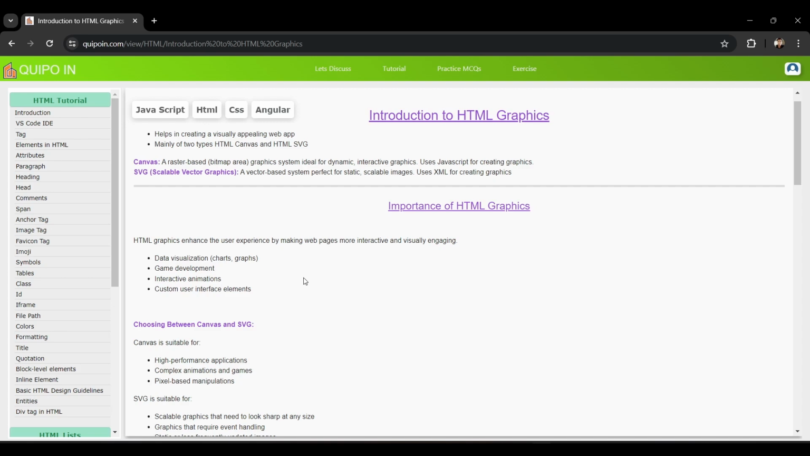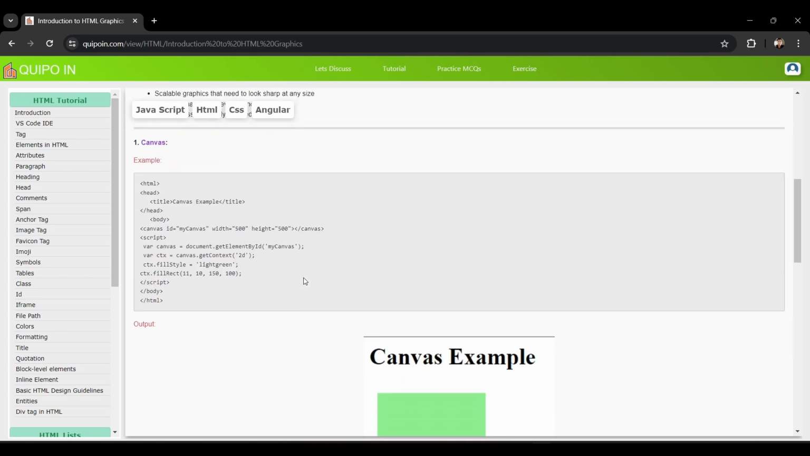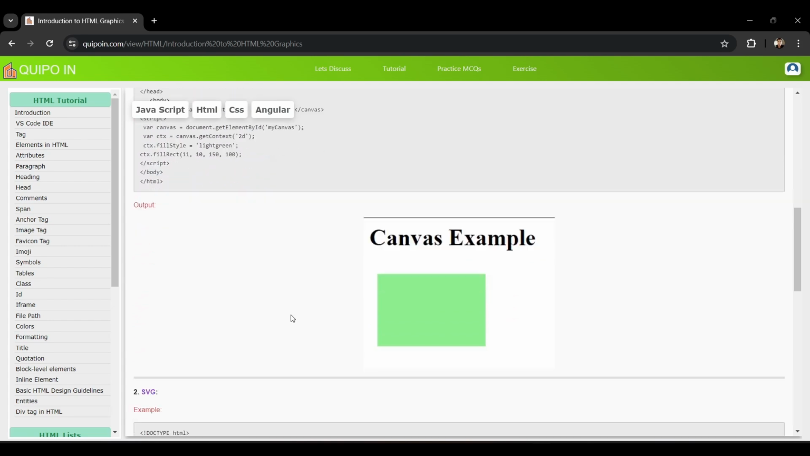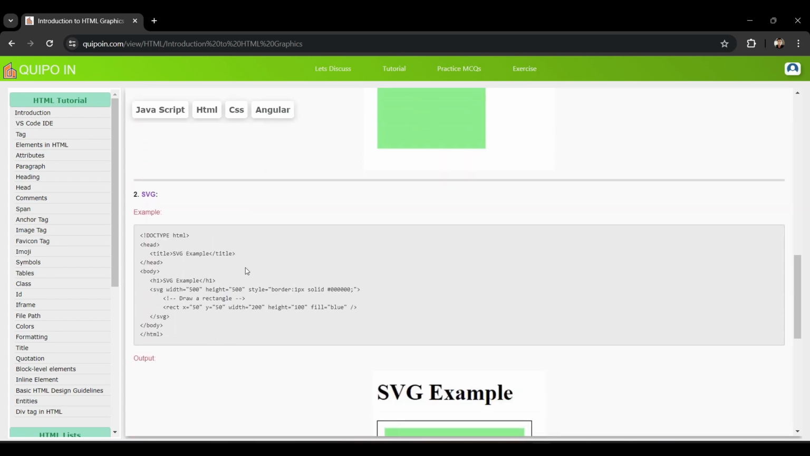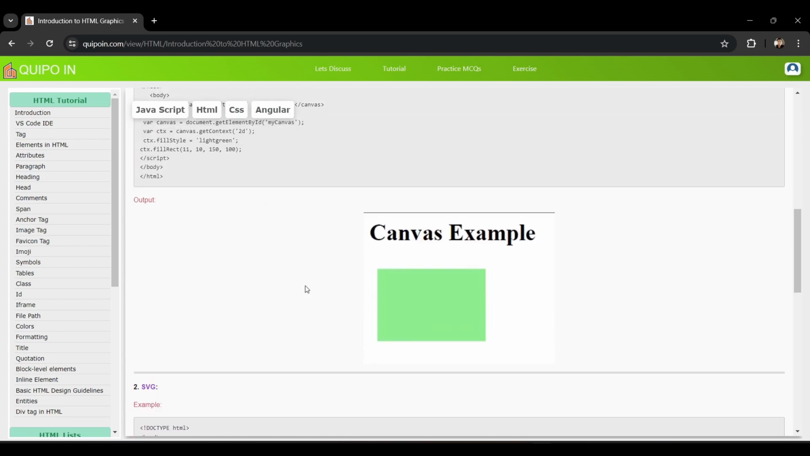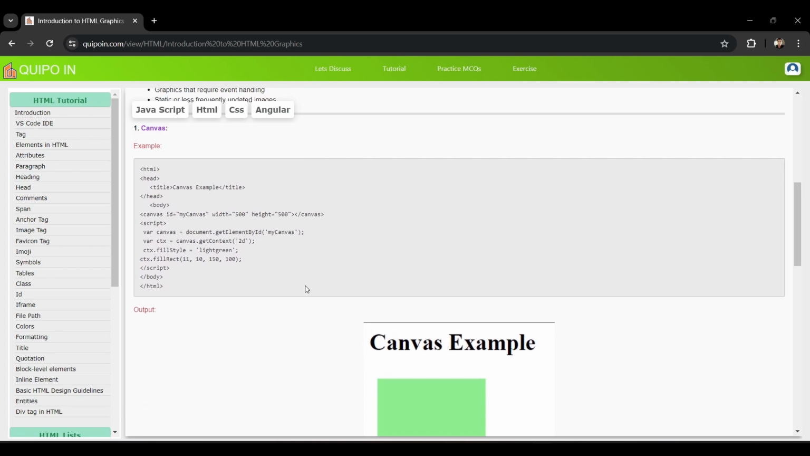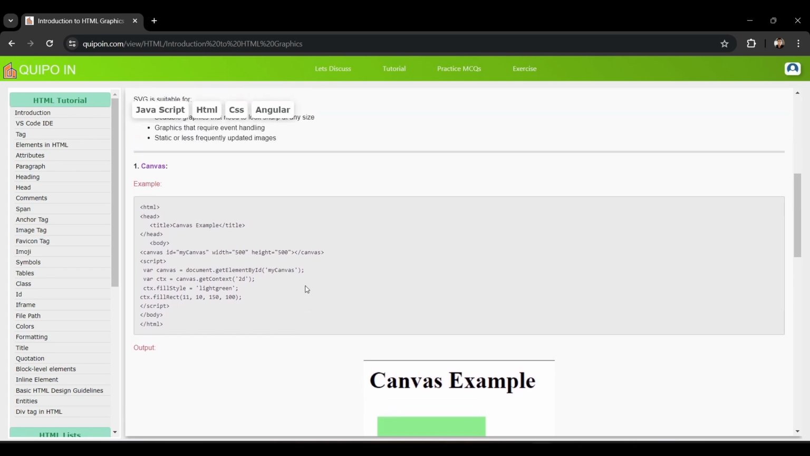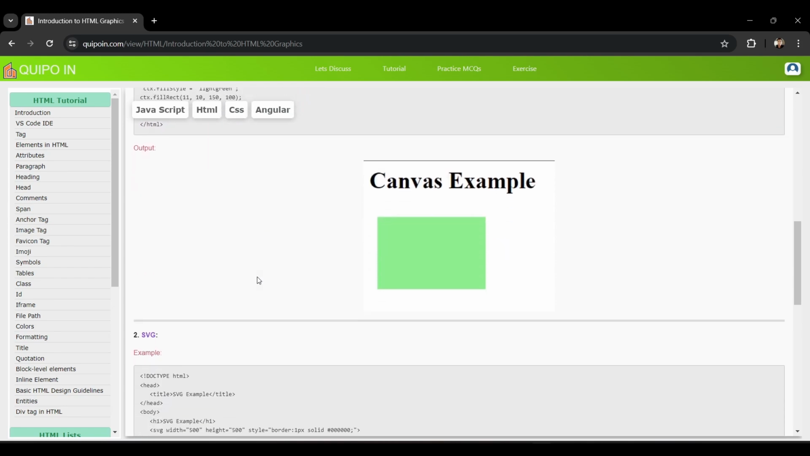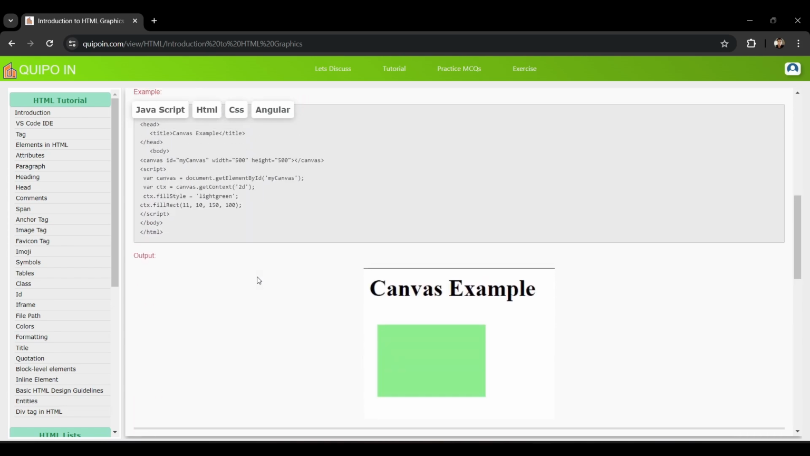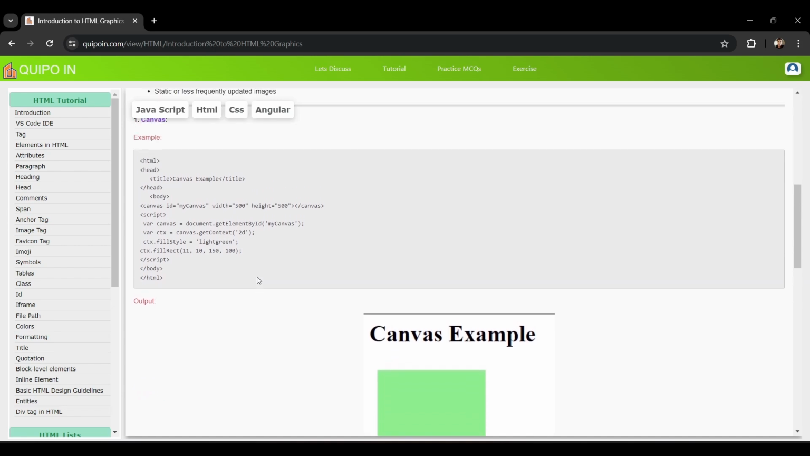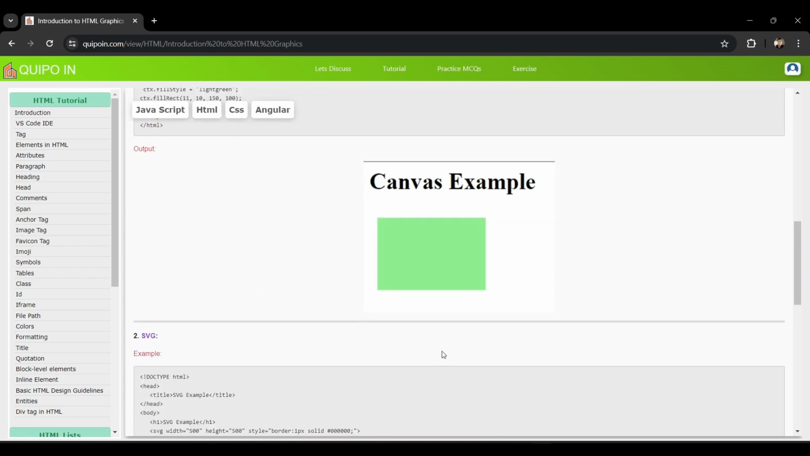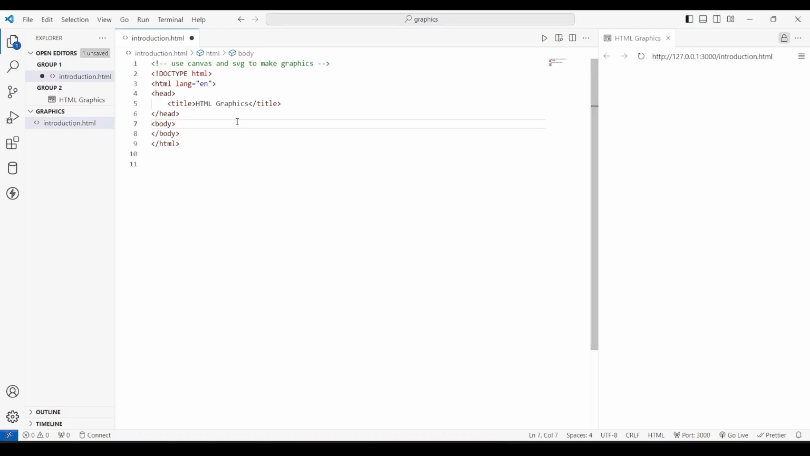In this video we are going to look at examples of canvas and SVG, and I'm going to tell you how to create them with simple syntax. In the coming videos we will deep dive into canvas and SVG separately, but in this video we will see the basics and how to create them. So open your favorite IDE. We use VS Code, so I'm going to open my VS Code IDE and let's get started.